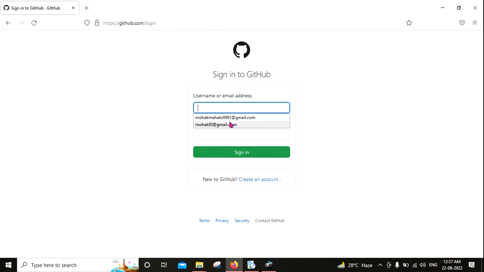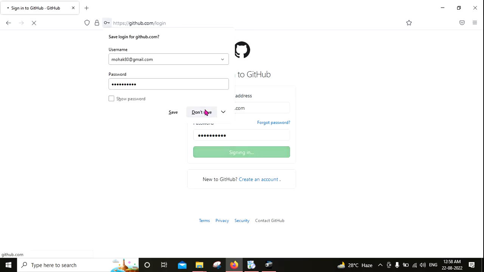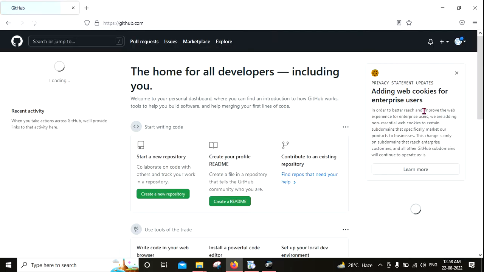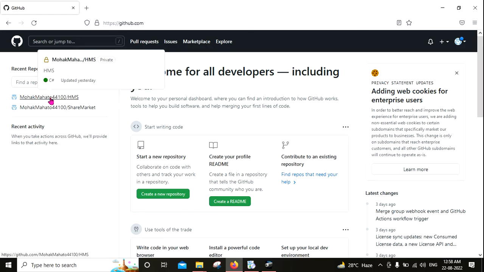I am signing in here. Now I have signed in to GitHub. I have two repositories that I have created, two code repositories. Suppose I want to give permission to my team member for this first repository. So I should click on this link.